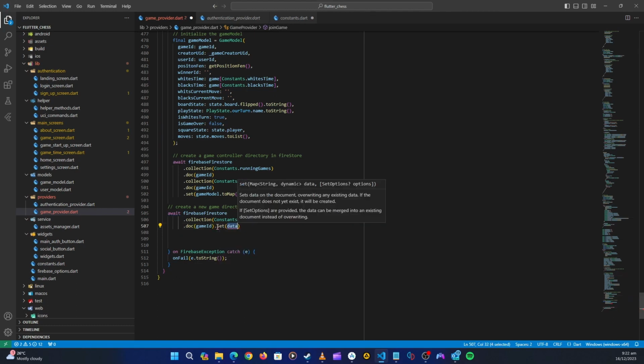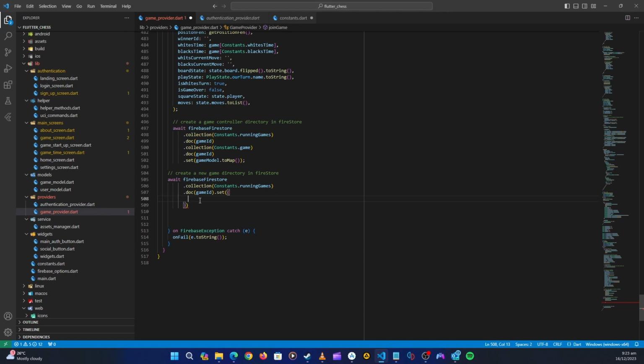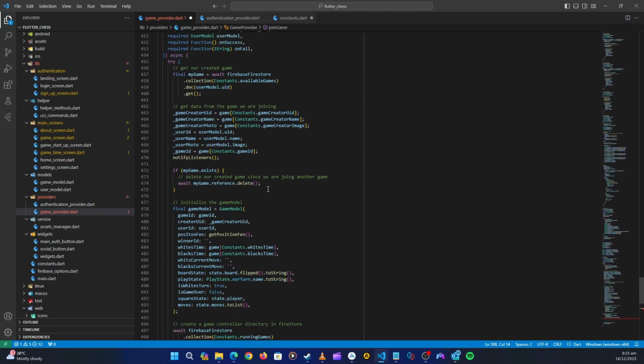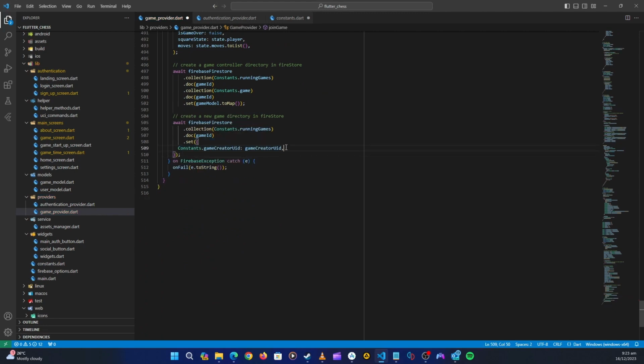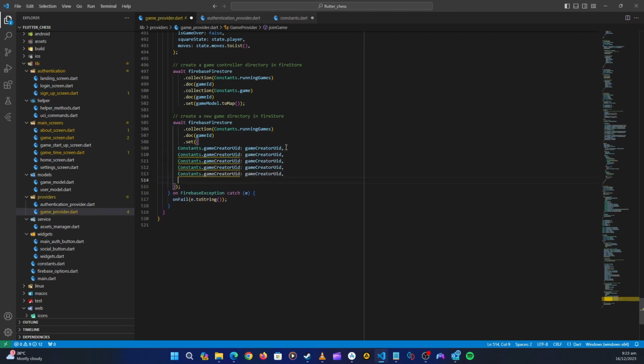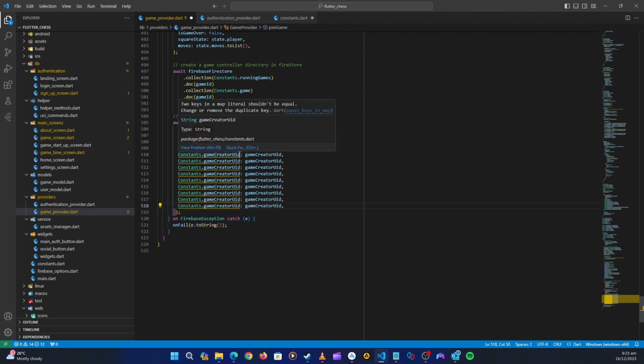Okay, now we need to set the map here. So what we want to save in here, first we want the creator name, creator ID. So let's start with constants dot game creator ID. We have game creator ID on top there, so we'll save that. Then let's copy this, and paste it a few more times. So we're going to save the creator ID.